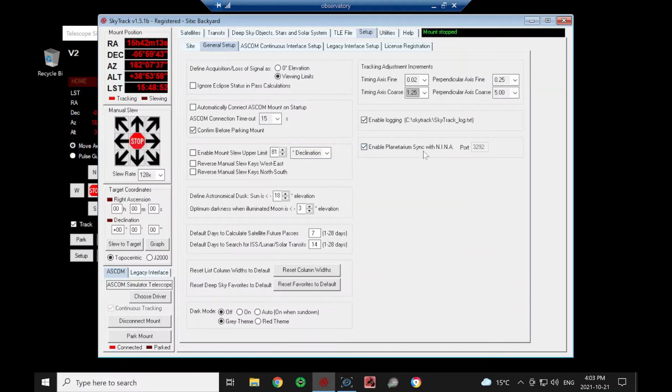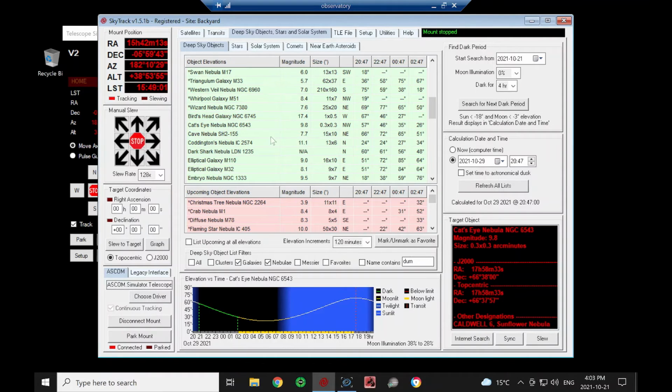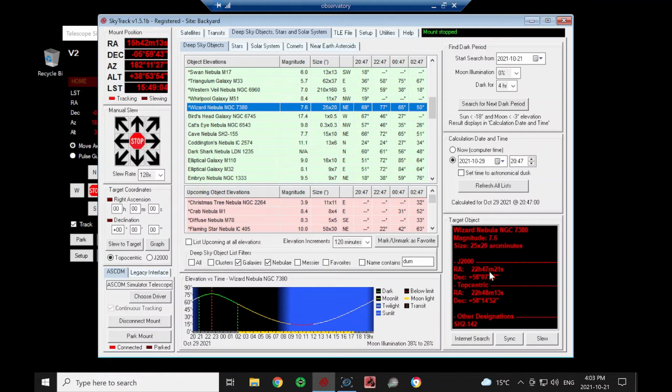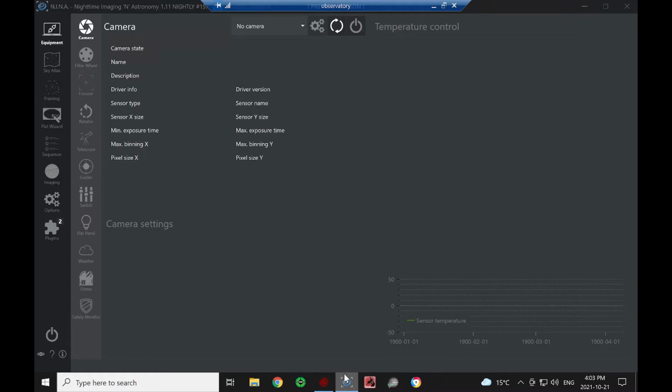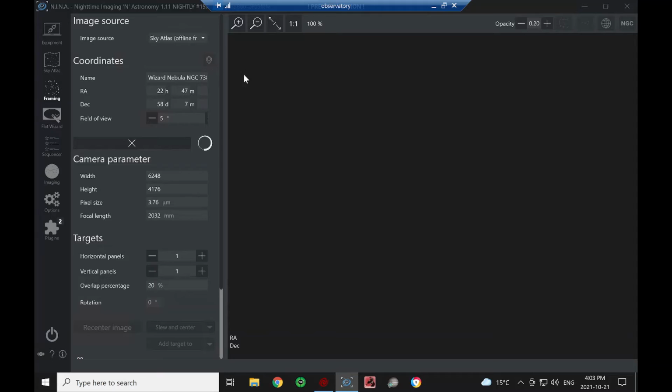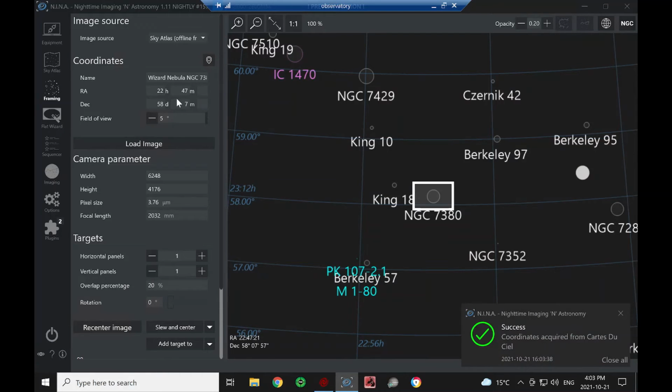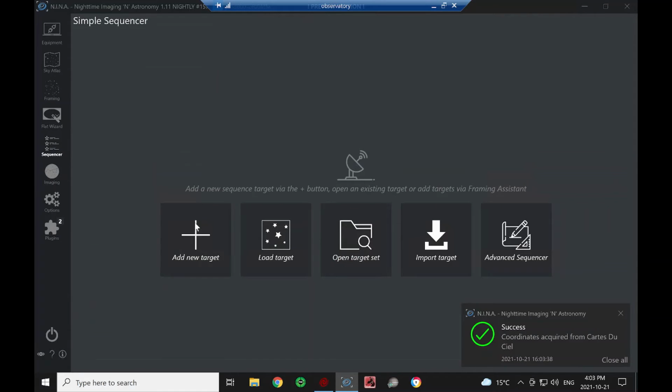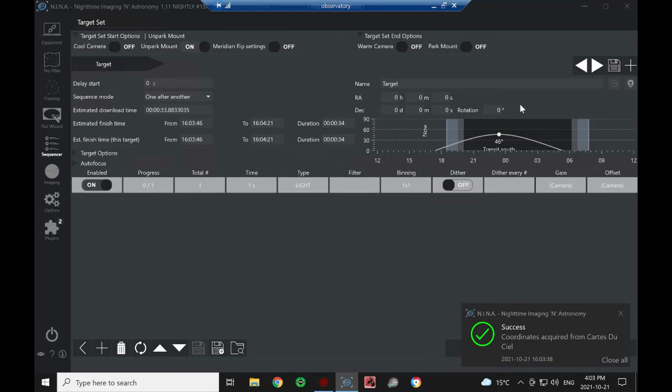The last item here is enabling Planetarium Sync in NINA, and it's a set port number. So if I go here and let's say I select Wizard Nebula, so here's Wizard Nebula and its coordinates, and then if I go into NINA and see in framing here, this little icon is the get coordinates from Planetarium. So if I click that, it'll get the name of the object and the coordinates from SkyTrack. And also in the sequencer, I add a new target and click the same icon. I'll get the Wizard and the coordinates.